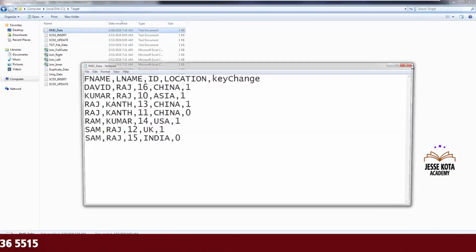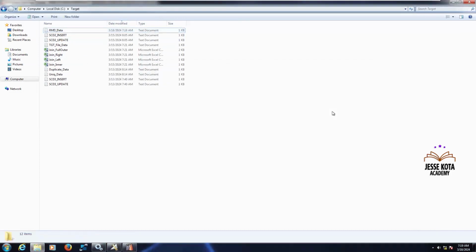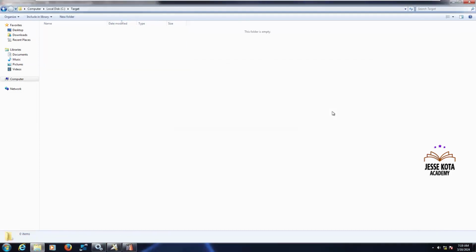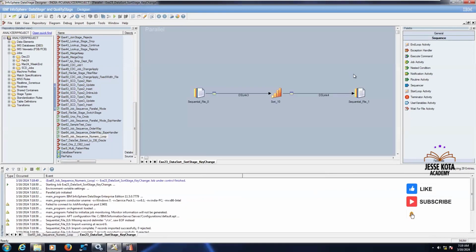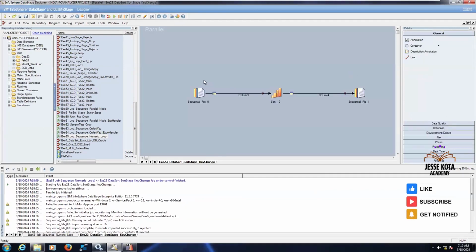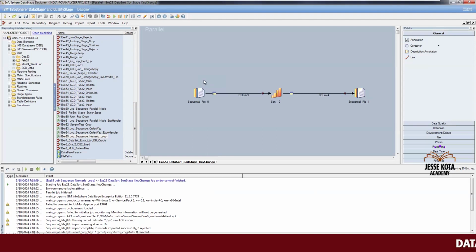Okay, so now let's do one thing. Let's make some changes in the job. What I will do is create this particular job as multi-instance. So what is meant by multi-instance? For example, the same job can be run simultaneously by passing different parameters.